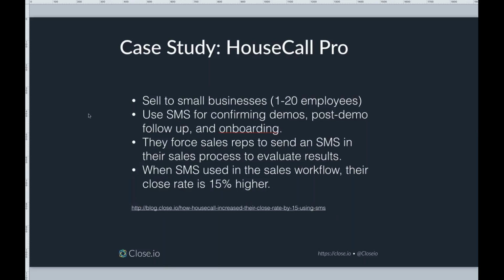But House Call Pro, great customers of ours, they sell to small businesses. So this is 1 to 20 employees. They're dealing with the owner who's probably on the run a lot. These are local brick and mortar businesses that they're talking to. So SMS is a great use case for them, and they were using SMS pretty heavily before we built it. They were using it in beta, and they were able to give us some good insights into what happened.